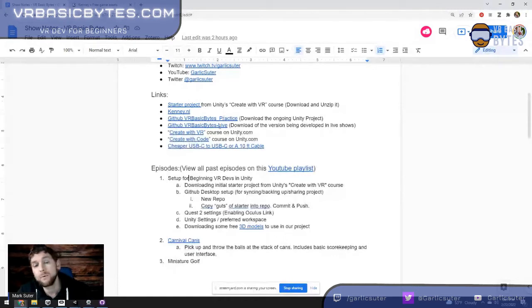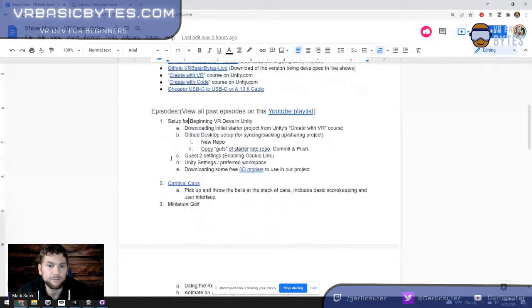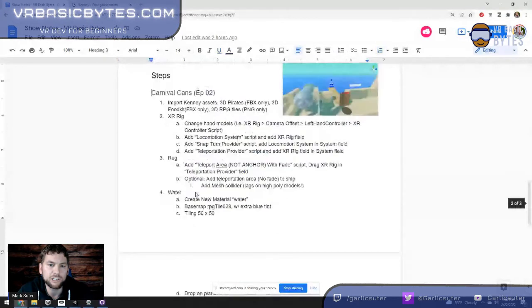So today we're making Carnival Cans. If you're on the notes page here and you click on Carnival Cans, it just drops you down to my cheat sheet, and I'm going to be referencing this throughout. Basically, we're going to throw tomatoes to knock cans off of a pirate ship plank. I don't know, it just seemed to make sense at the time. It just sounded fun. So let's get started, shall we?